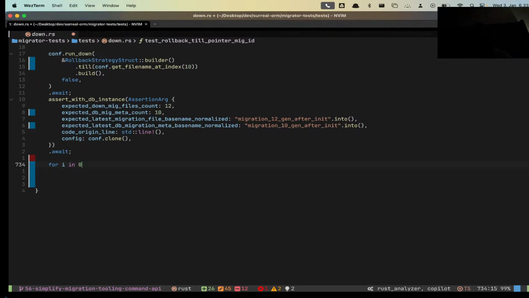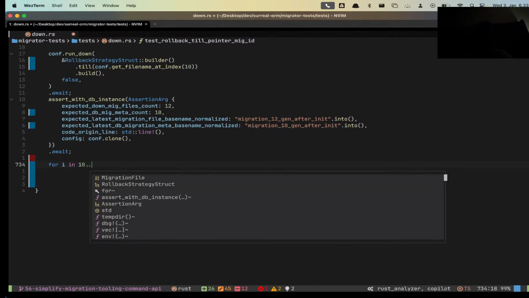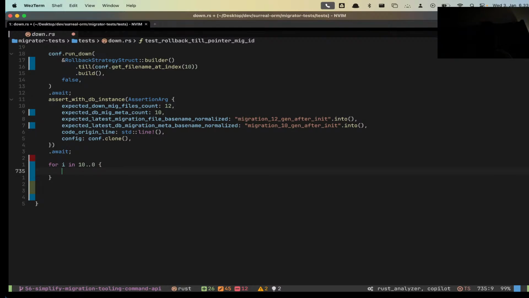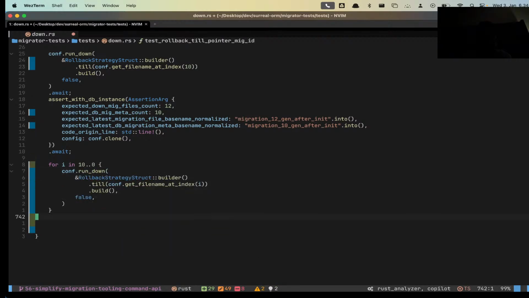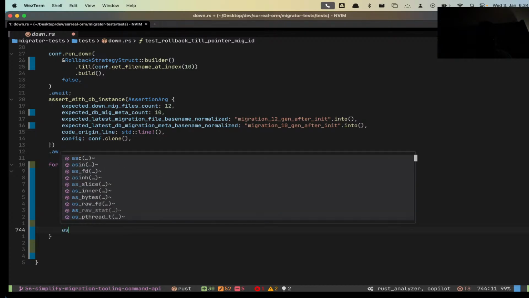Should we do countdown or count up? If we do 10 to 0, or should we do 0 to 10? Let's do 10 to 0. Then we can do conf that, and here that we do the assertion.